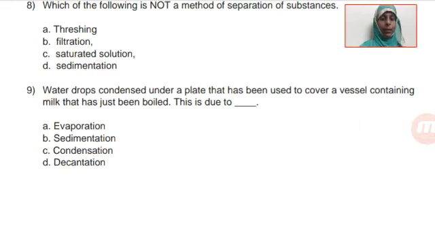Yes, this is because evaporation has taken place, correct? When the milk is boiled, the vapors evaporate and they settle. So you might have thought that this is condensation, but look at the question again. Water drops condensed under a plate. Already in the question it is mentioned as condensed, so our correct answer will be option A, that is evaporation.